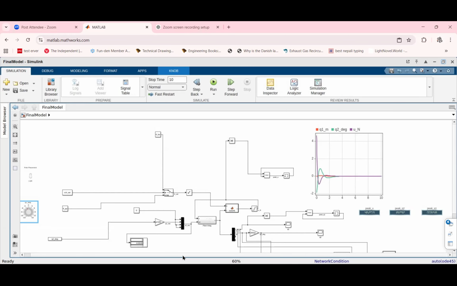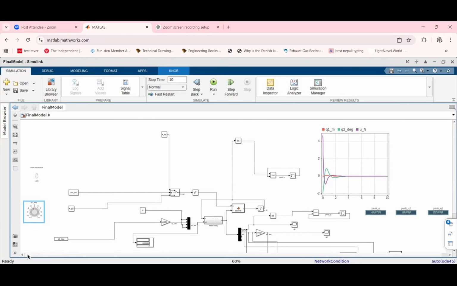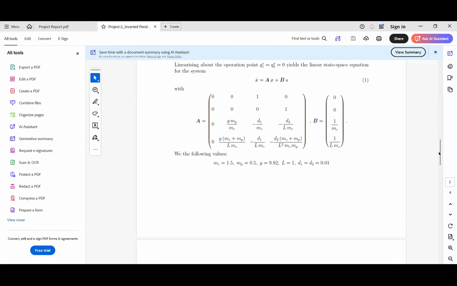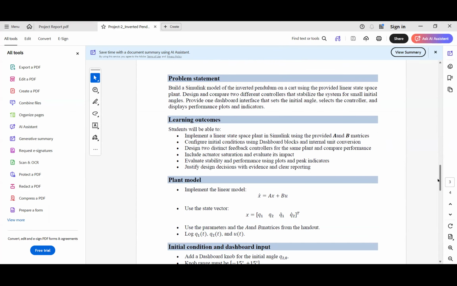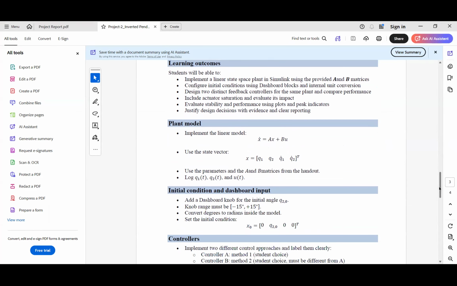Okay, so let me start with the problem that we have been given here. I'll go to the other screen with the problem given by our professor. To get into the Simulink, first we need to see the problem that was given by our professor. The problem statement is to build a Simulink model of the inverted pendulum on a cart using the provided linear state space. As my friend already said, we converted all the non-linear equations into the linear state space, so that has already been done. The initial condition we have been given here is 5. We'll convert that 5 into plus-minus 15 degrees later in the Simulink.